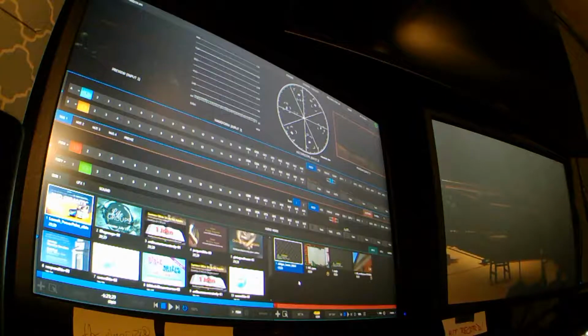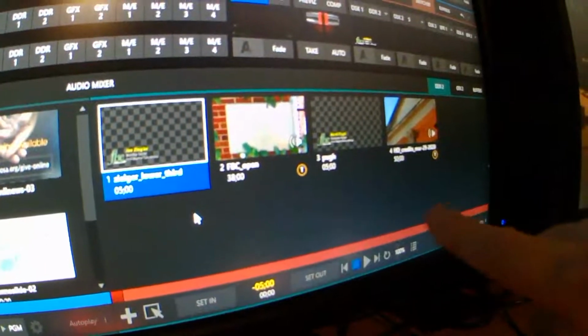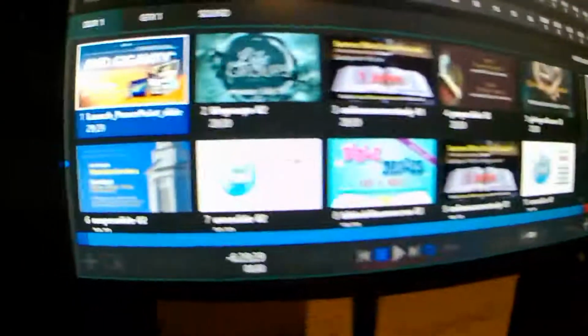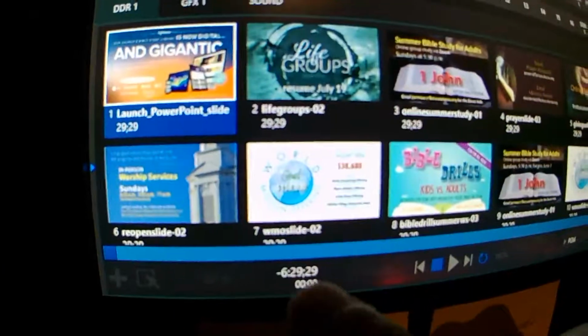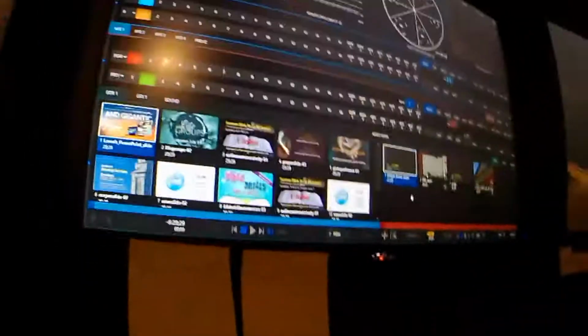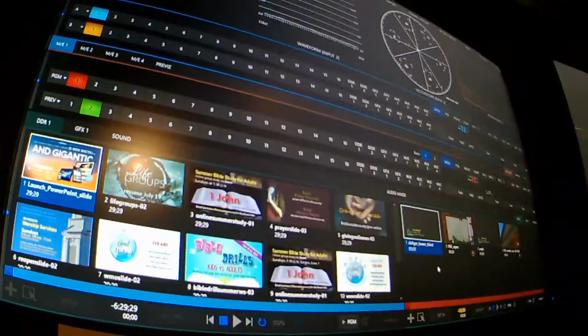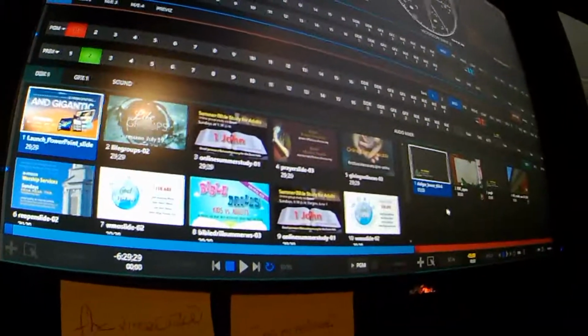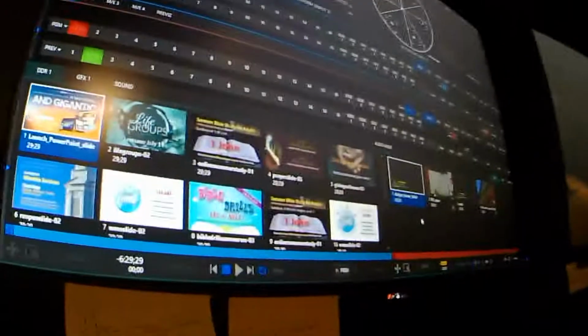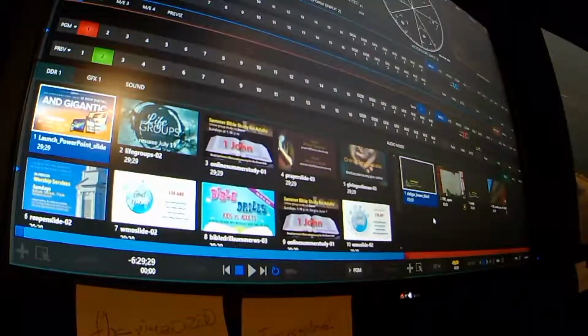So there's a plus sign. Let's move this in here. There is a plus sign at the bottom left of this thing, and this is how you add content to either DDR. They both have a plus sign down there at the bottom. So move that a little closer. Yeah, all right. There's a little glare, but it's not too terrible.